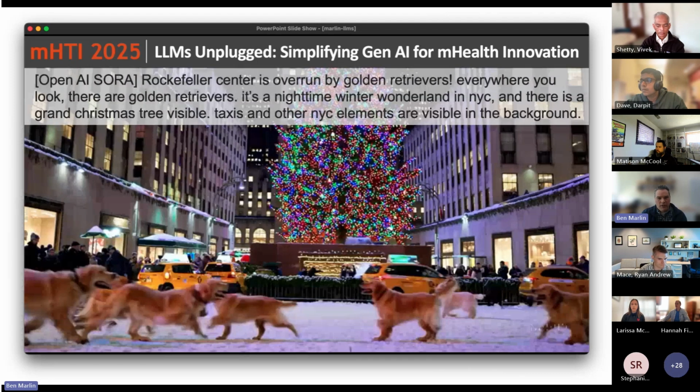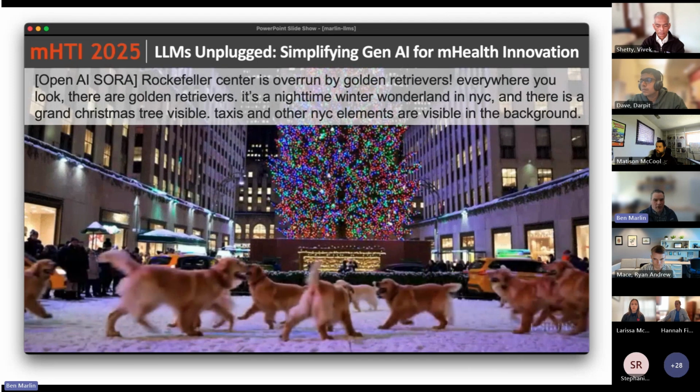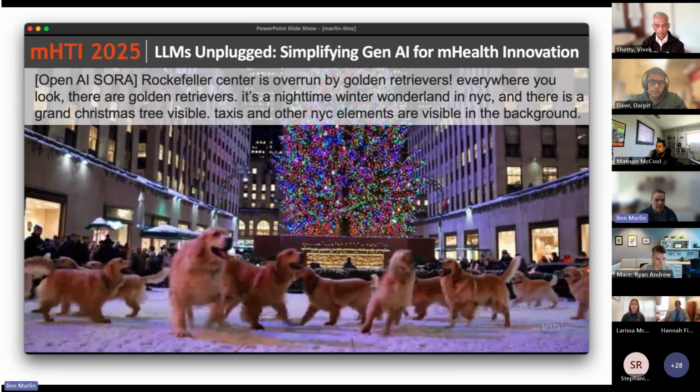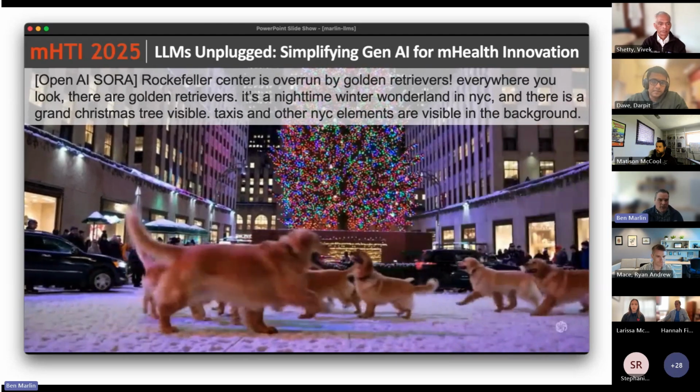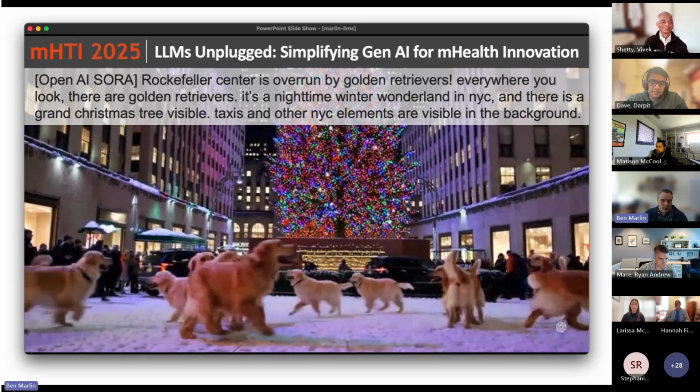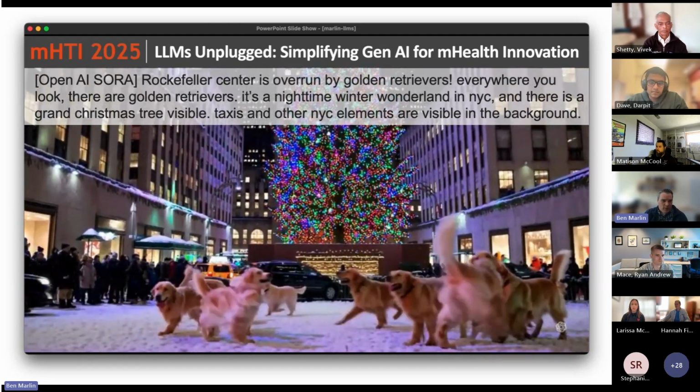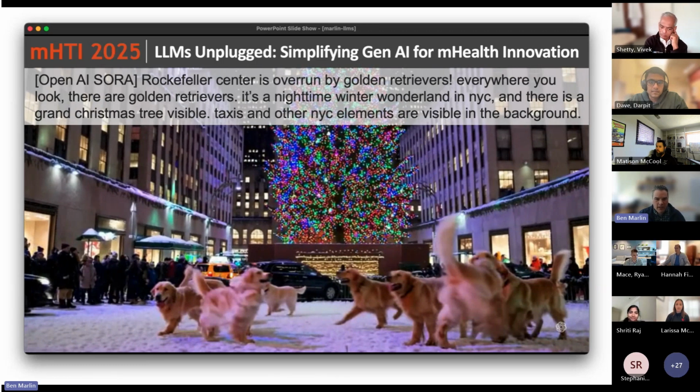So I'll just show one example of something fun here for text to video. So the prompt here is, Rockefeller Center is overrun by golden retrievers. Everywhere you look, there are golden retrievers. It's a nighttime winter wonderland in New York City. There's a Christmas tree, et cetera, et cetera. So let me just run it again.